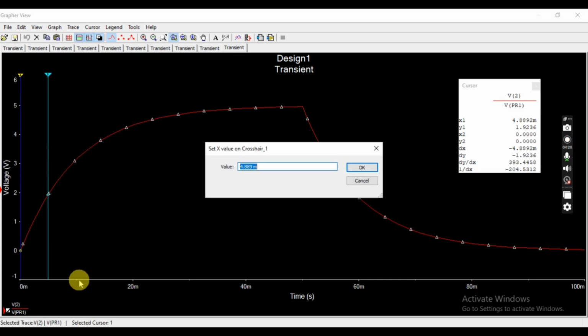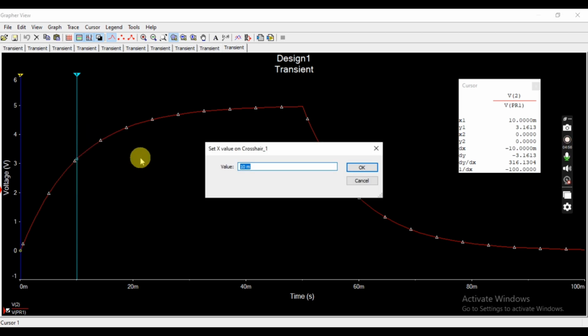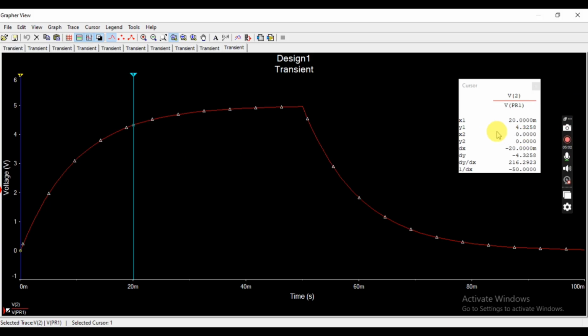Then here set X value as 10M. For 10M, the Y value is 3.1613. Note down this value under T equals 1T. Next, this is for voltage, under voltage charging. Then set X value as 20M. Click on OK. Then write the value 4.3258 as Y1. Like this, when you do till 5, you get the charging. Same if you do after, then you'll get discharging.